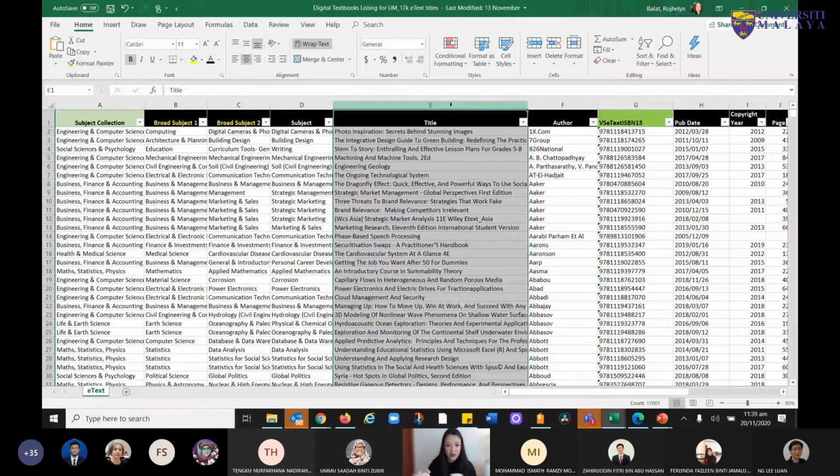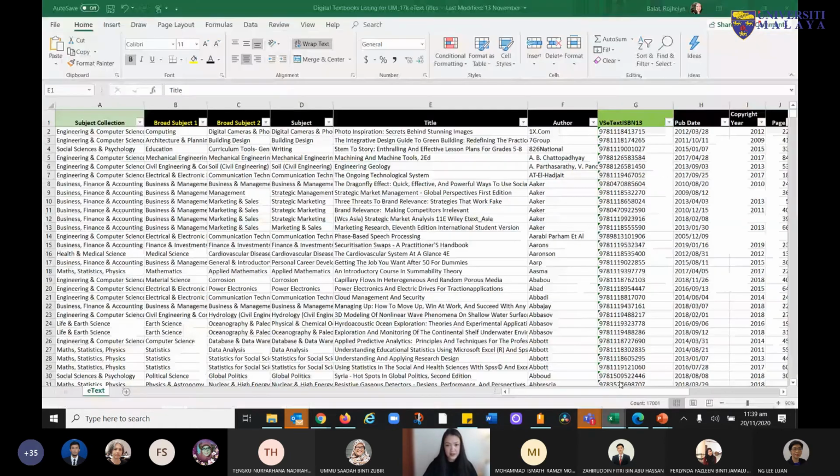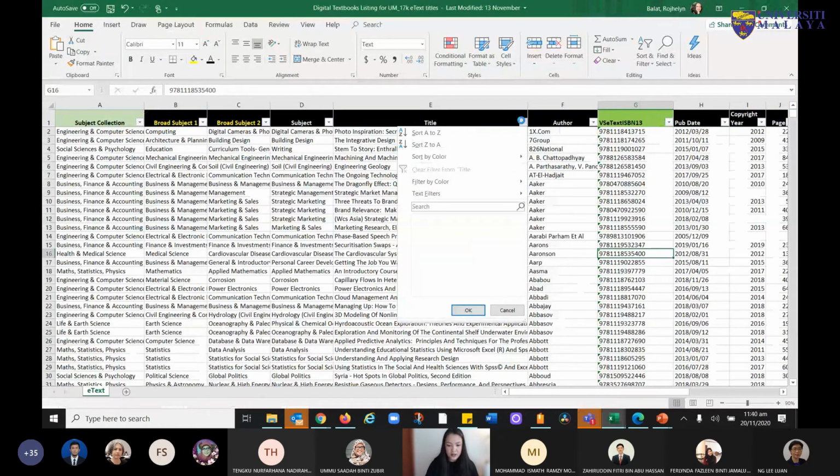These are all in the Vitalsource bookshelf under Vitalsource Explorer to select. And instead of going through here, like what I'm trying to show, instead of going through and finding that book and then locating the VBID, you can just refer to the Excel file. In this case, as an example, let's say I'm trying to search for mechanics.